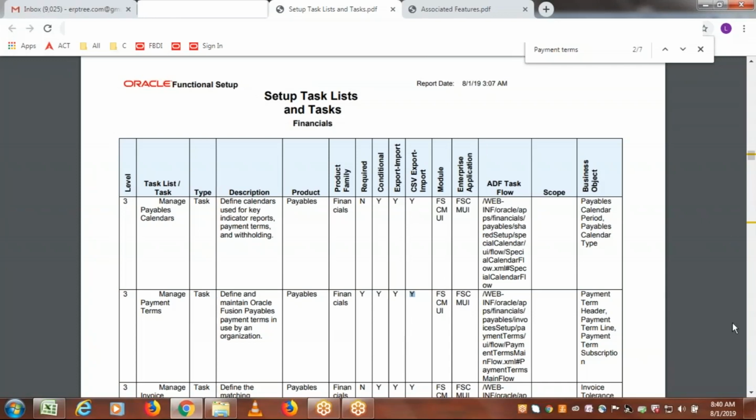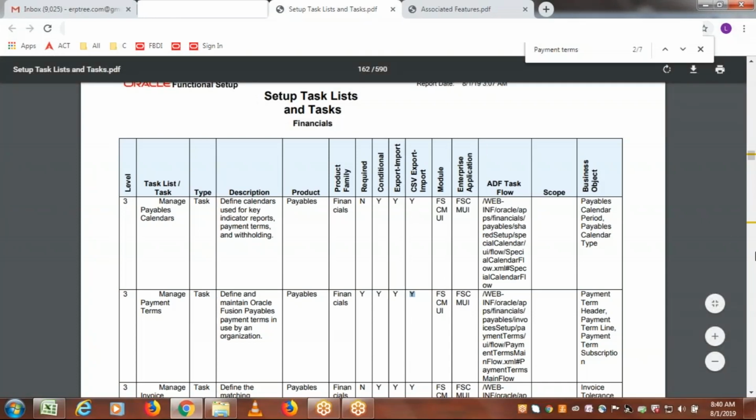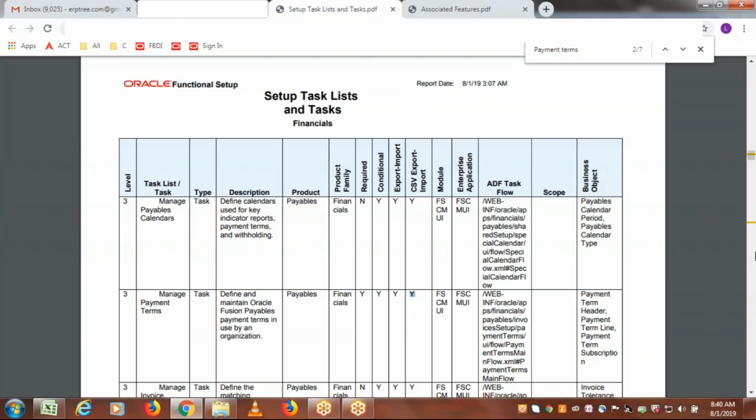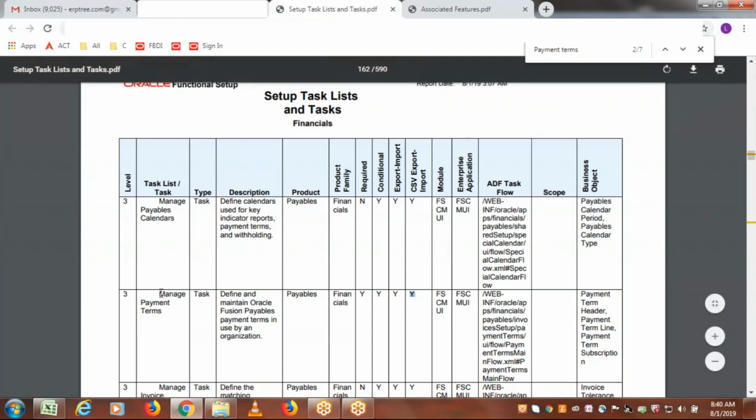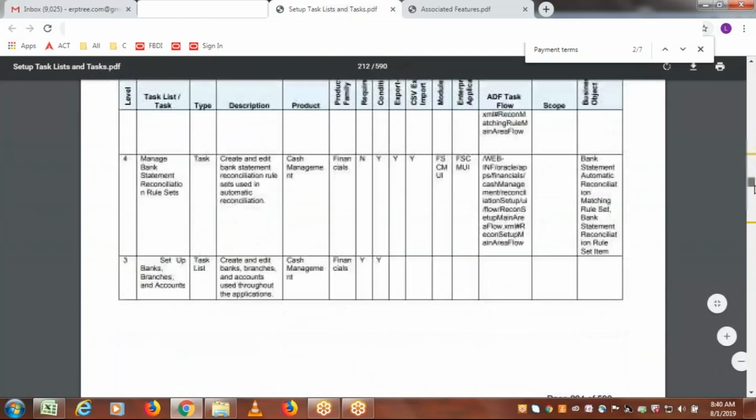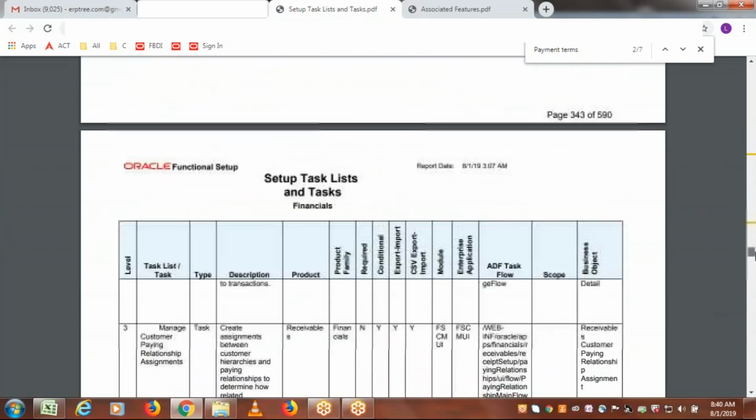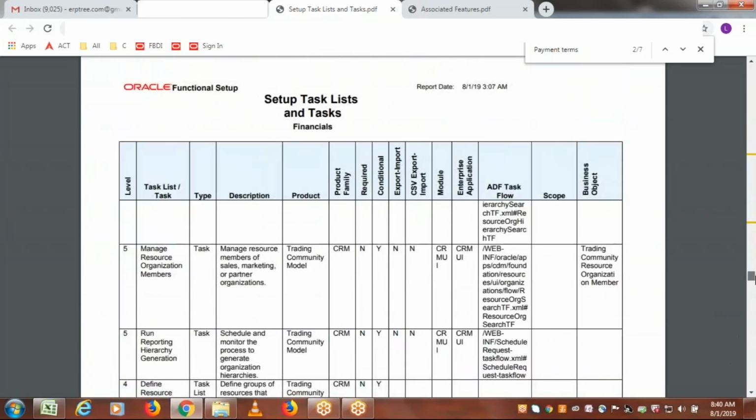And the other part here is, if you want to do any integrations with third party applications, we use web services. A web service is one of the options. If you want to bring payment terms data from other applications into Fusion applications, this is the web service task flow. This is what technical people will use when they are doing integrations. So this is what we have to understand. Here you can find all the setups, but you need not depend on this document. Once we go through these classes, that information is more than enough.